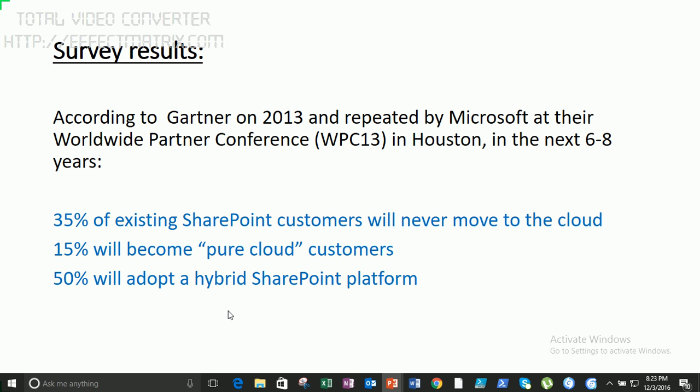Maybe they are a bank, or maybe they are some pharmaceutical company, or maybe they are very much concerned about their data and they just do not want their data to be sitting on cloud. And 15% will become pure cloud customers, because maybe there are some startup companies, or maybe they feel that it's okay for them to move towards cloud because they just do not want to invest their time on any manual effort. And 50% will adopt a hybrid SharePoint platform, because they want to get the features of both SharePoint Online as well as SharePoint on-premises. So 50% is what the survey results said as of 2013.